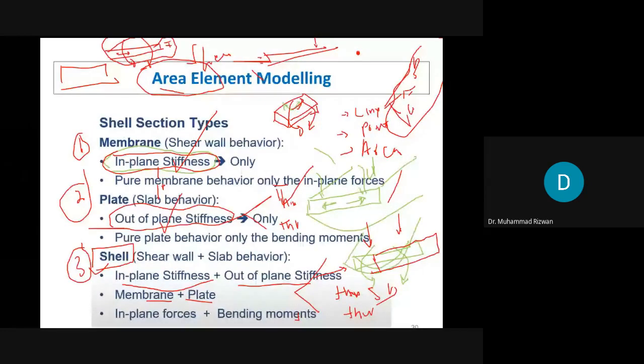So if, for example, your element also has the tendency to be compressed, for example, due to shear loading, then for such a type of area element you need to consider a thick type plate element or a thick type shell element. Okay, so this is a little bit of introduction.